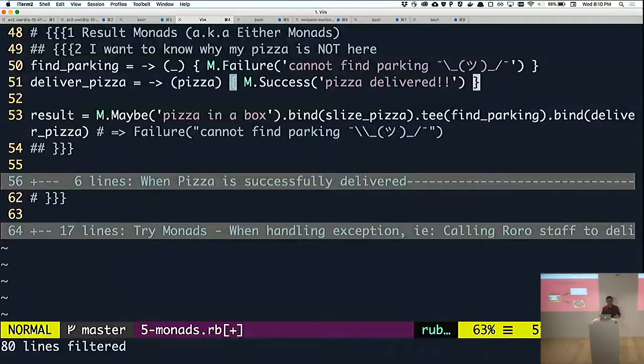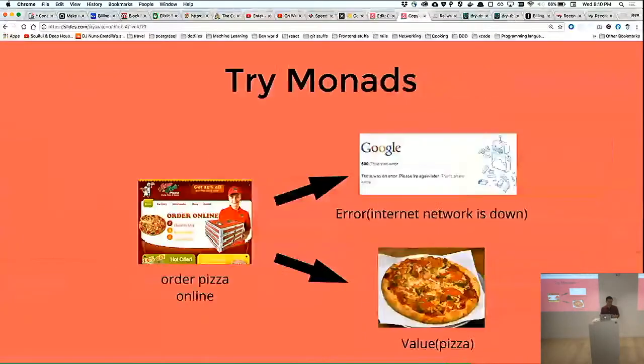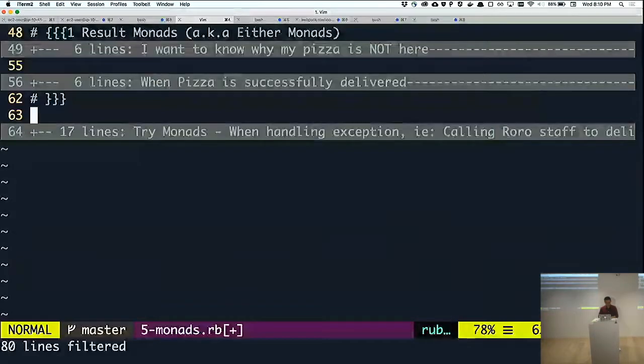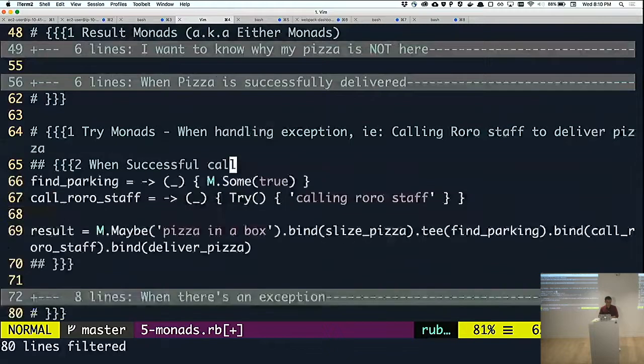And then there's another type of monad which is called the try monad, and the try monad is just a wrapper that works like a rescue block. You normally use try monads for operations that may result in an exception. For example, if I'm ordering pizza online, I didn't pay my internet bill, and I got internet network is down, or maybe I got a server error 500. Or if I order successfully, I'll just get my pizza wrapped in another monad, which is called the value monad here. And let's see how this one works as well.